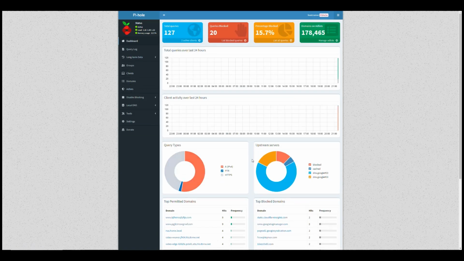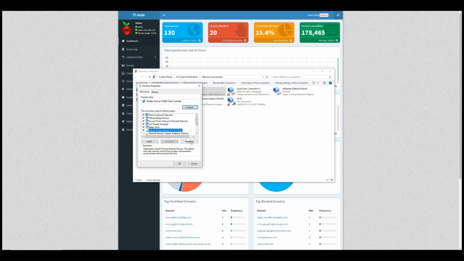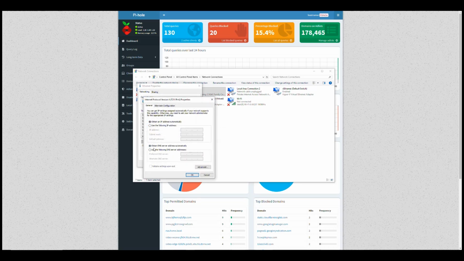I usually don't do that. I don't even go this route. I go by making it my default DNS server in my home. So how do I do that? Let's first remove this because I don't need this in my computer. Like I said, it should be my default. So obtain from the router automatically.